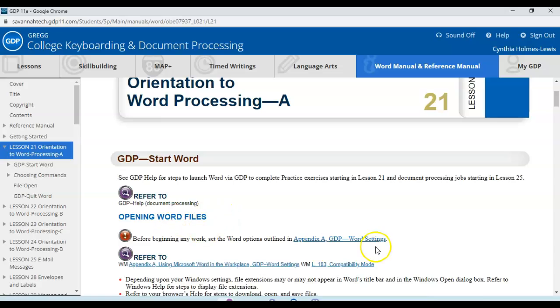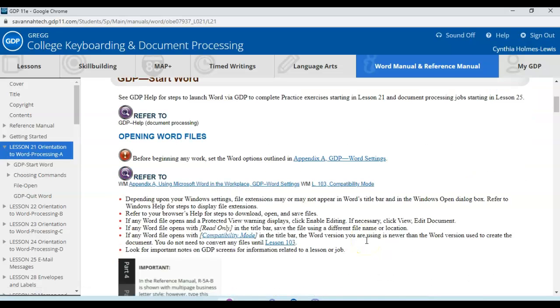Make sure you read by opening a file. Make sure you read the information about how to protect the file, the read-only file, the compatibility file, and so forth. Read that information. It's very helpful. It's going to get you to success.